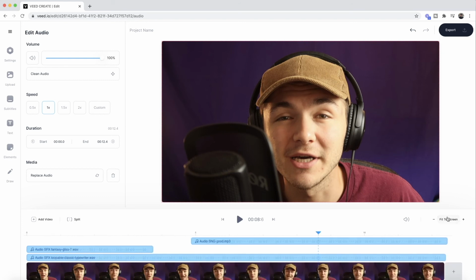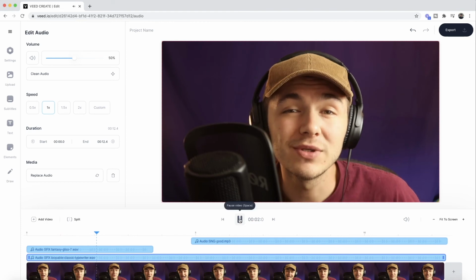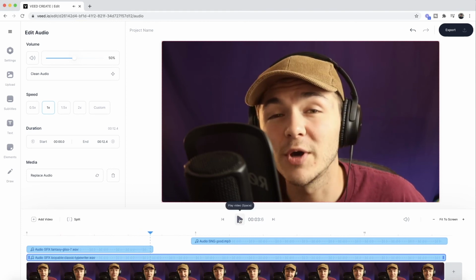I'm just going to click on fit to screen, and then I'm also going to adjust the audio. So I'll make this one 50%. And then if I click play from the beginning, as you can see, we now have 3 separate audio tracks, and I can adjust the time for each and every one. I can adjust the volume for each and every one.